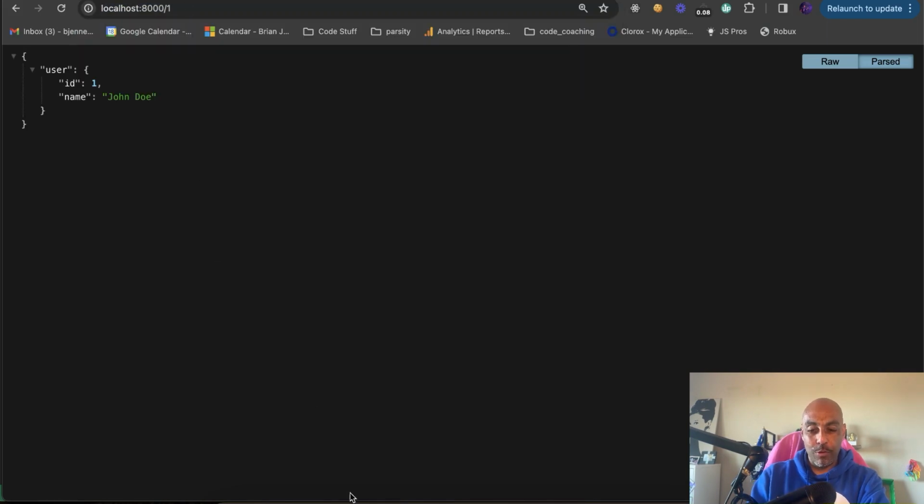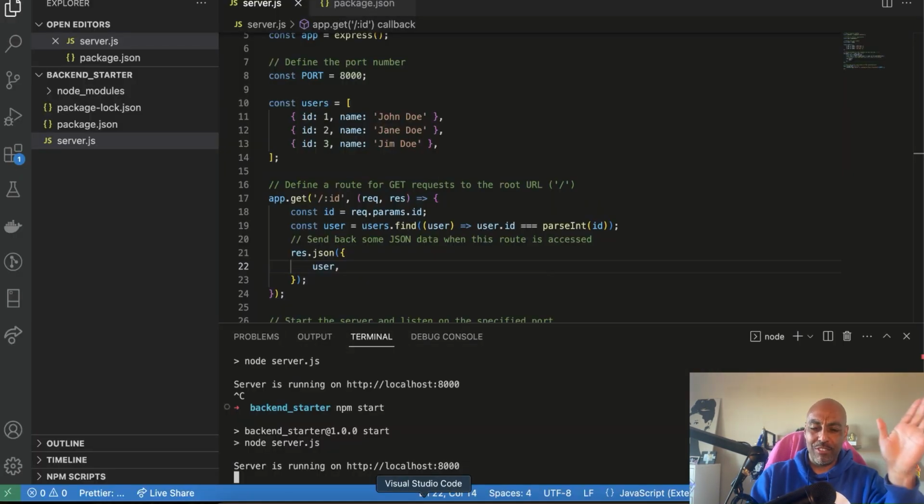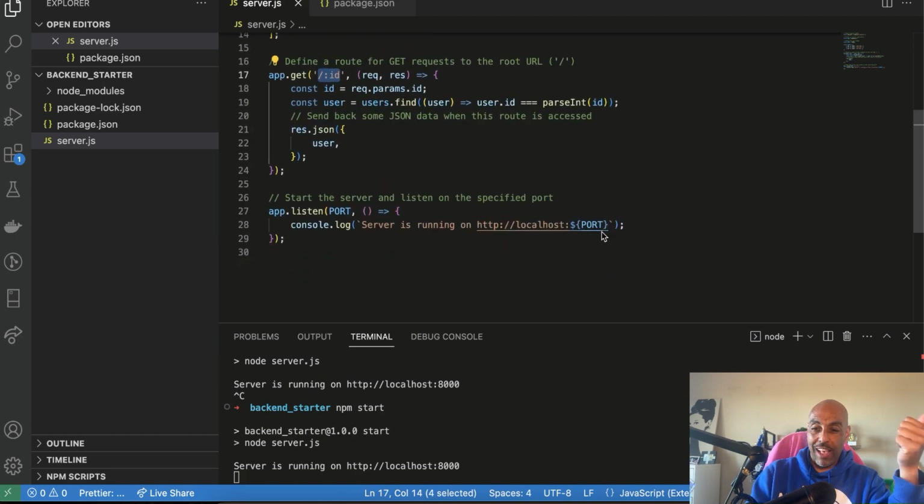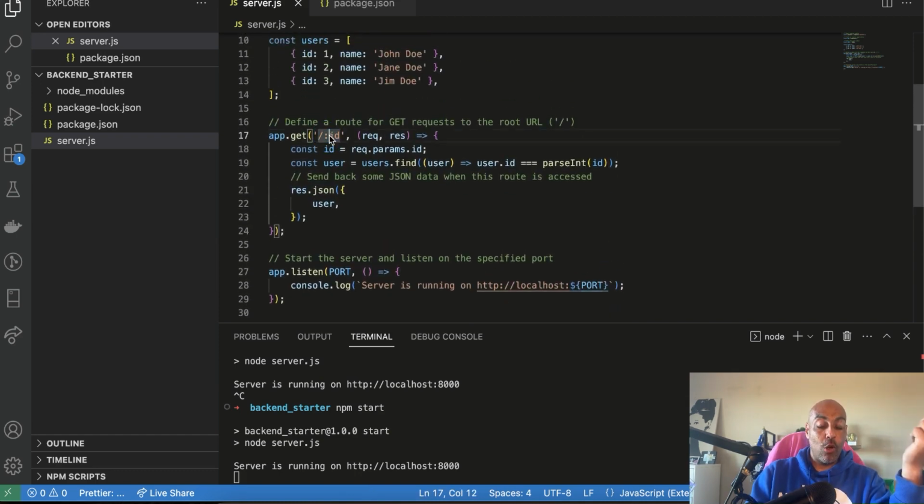And let's quickly go over what's happening again, just so it makes this perfectly clear what is going on here. We have some users. It's an array with a bunch of objects. The objects have IDs. They have names. Then we simply say, app, you're going to be listening for a GET request at this particular URL. So we're at localhost 8000 slash, and the colon means dynamic, means that you could put in whatever you want.